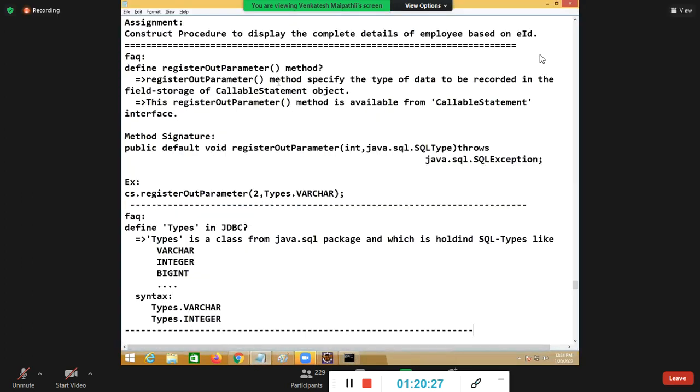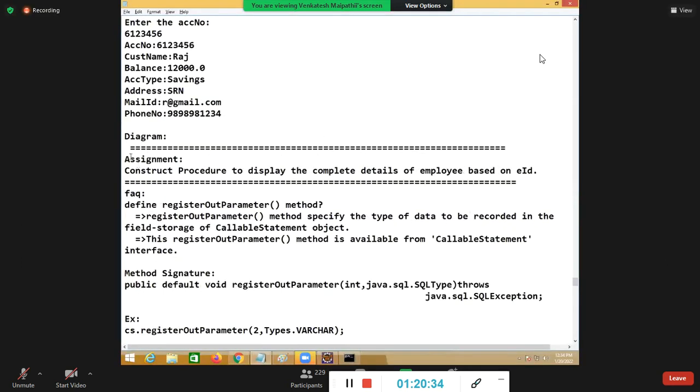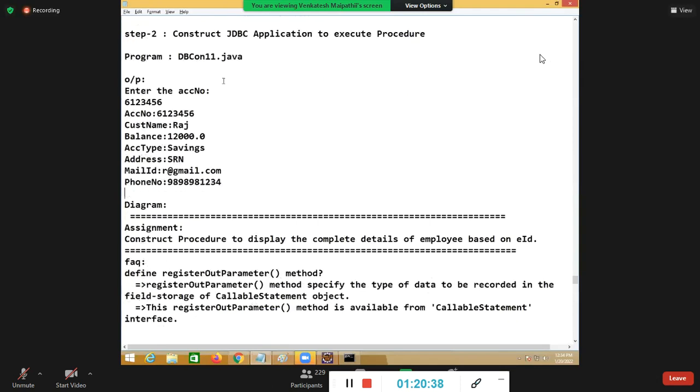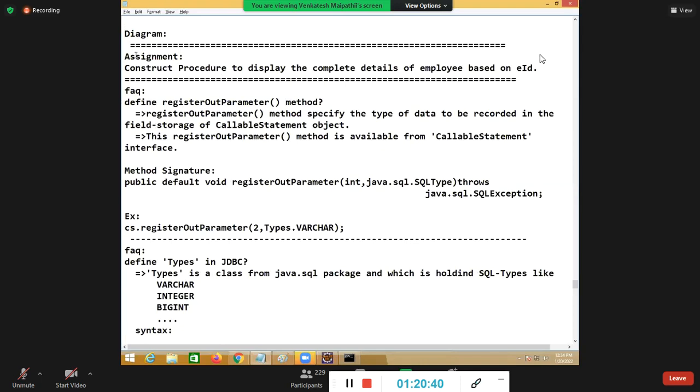Have you all understood registerOutParameter? For speaking, in an interview only you have to speak it. Generally in your assignment, you practice once and come forward. Okay, right. Functions I must write, but tomorrow only functions. So today, run that second assignment and come.